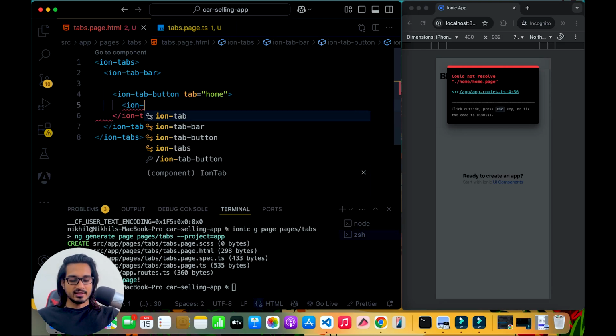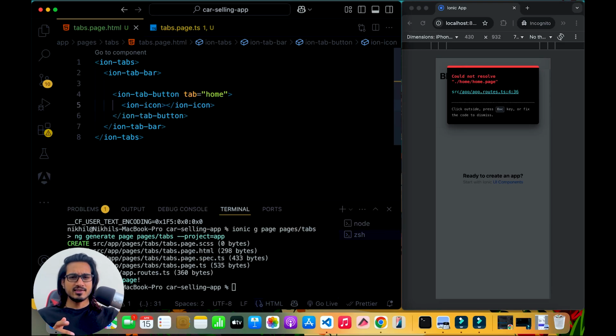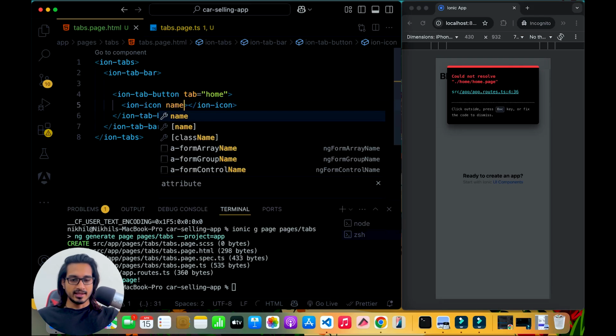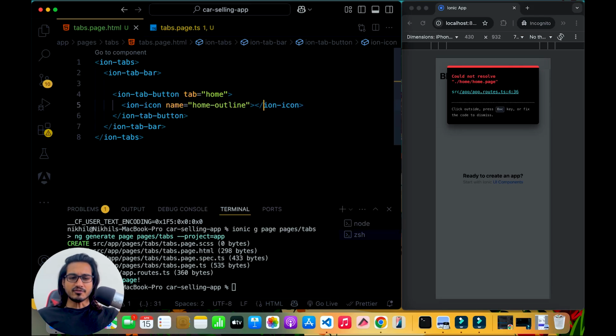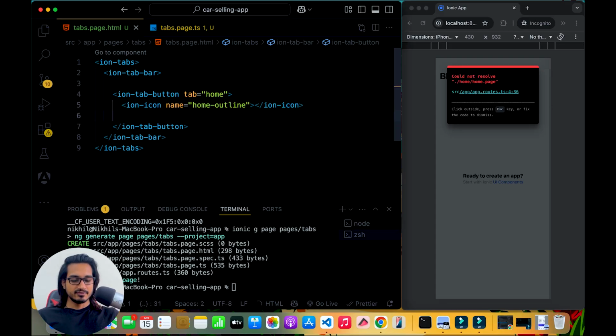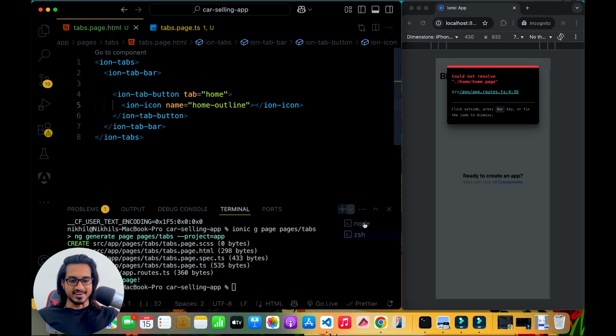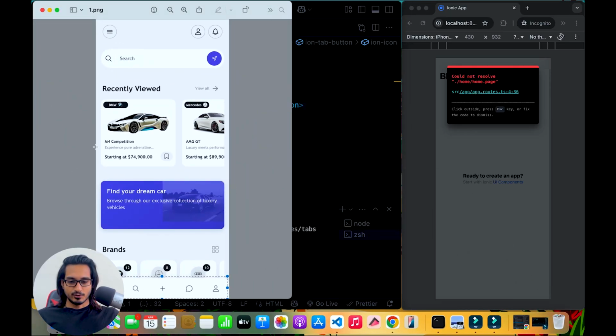Within this button, we have already seen we need an icon and a label. For the icon, I'll give the name to be home outline. After the icon, we will also have an ion label. Okay, I don't think we have the ion label, right? Let me just check it once again. I just forgot. We don't have any label. I'm sorry, label is not needed. Only the icon is needed.